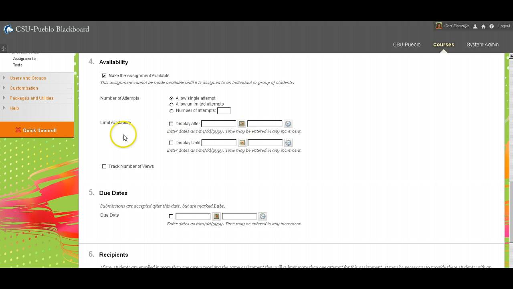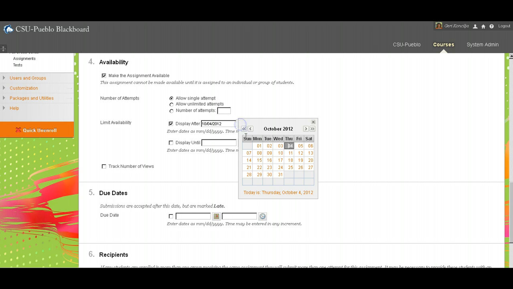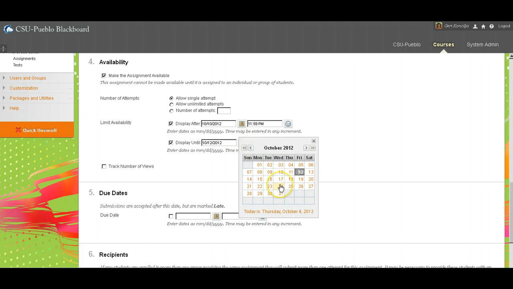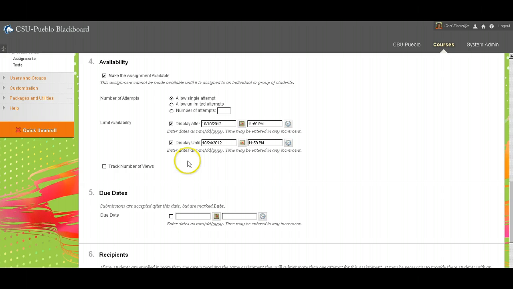If I decide I do want to limit availability, I would click this little checkbox, and then from the calendar, I would decide when I want to make it available, and then when I want to make it unavailable. So display after would be the start date, display until will be the end date. Remember, if you use that, you have to have these boxes checked in order for that option to turn on and off. Like I said, I am not going to use that for this demonstration, so I'm going to uncheck those boxes.